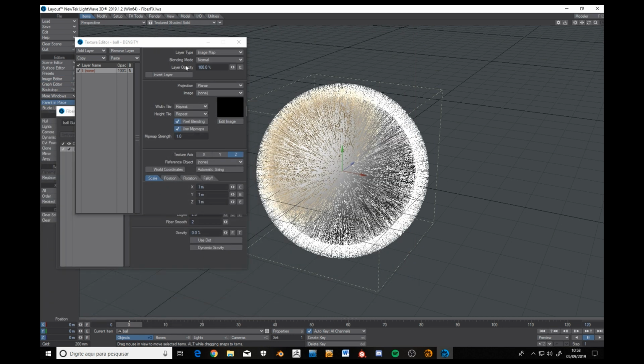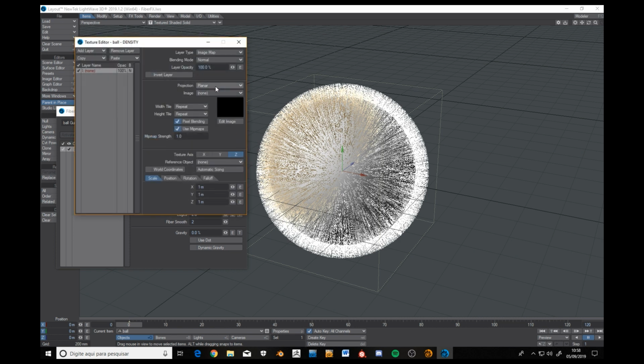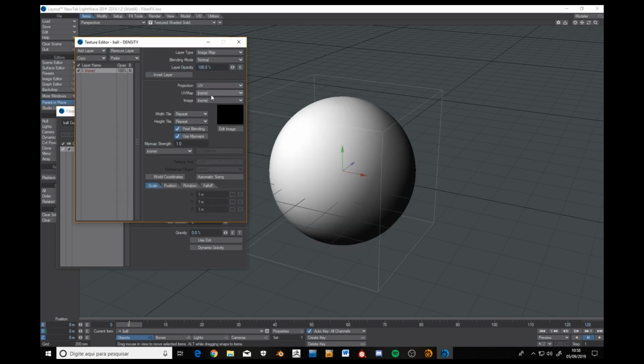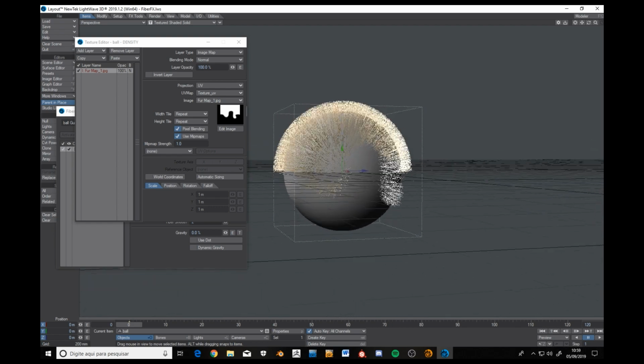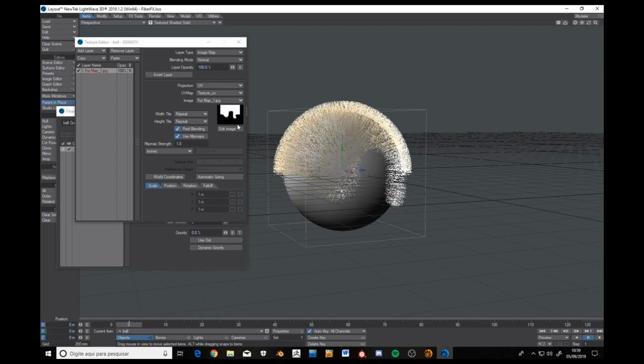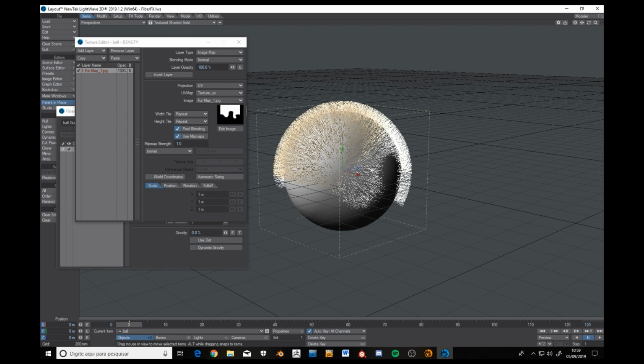So let's open the texture editor, image map. The projection is UV because I already prepared this sphere with a UV map called texture UV, and let's apply the fur map 1, and there it is. As you can see, this is exactly the same way I have projected here in this picture. That's a way to apply hair in a head or whatever you want.